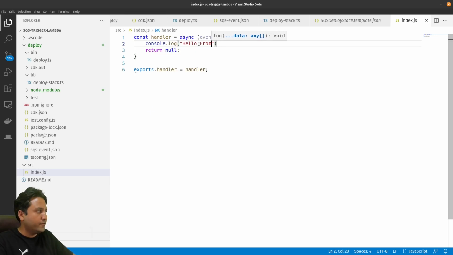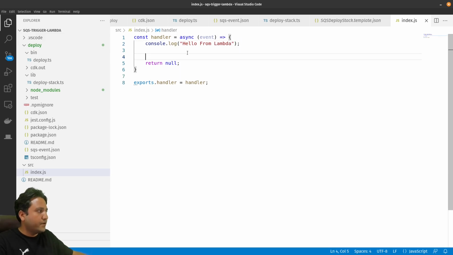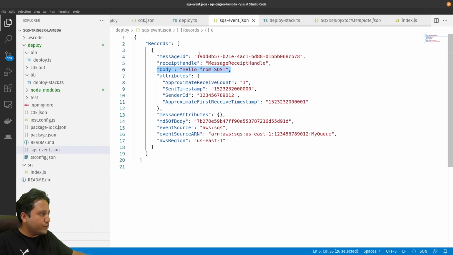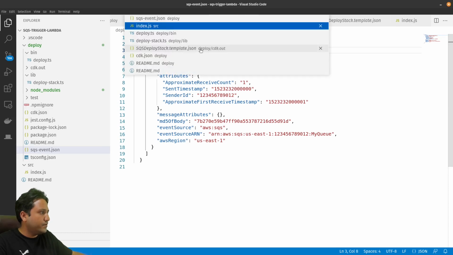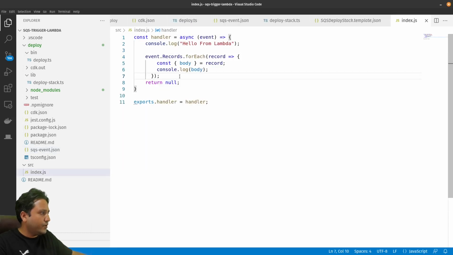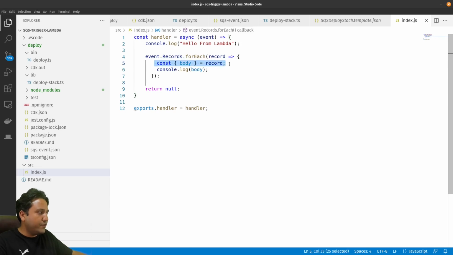hello from Lambda. And then we are also going to process this message, and we are only going to write the body. For that, let me quickly copy paste the code. Here, this event has multiple records, and I'm doing a forEach loop on each record. I'm getting the body information and doing a console.log here.